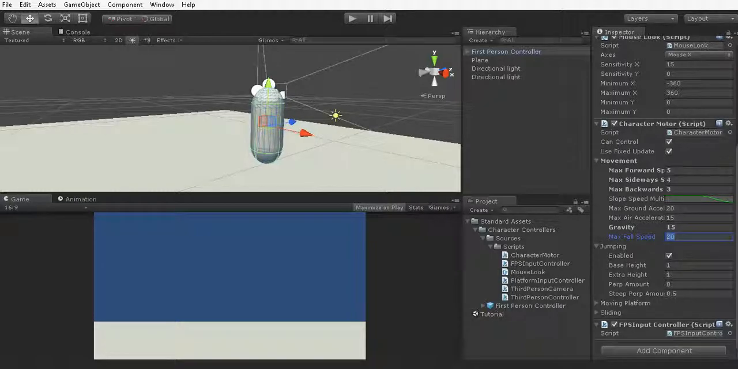And the maximum fall speed. Using this maximum fall speed here, at some point you can use it to determine how fast your character's falling at what point when he hits a collider. He can do damage, take fall damage, kill him, whatever. Jumping here, you can enable or disable jumping. Your base height is how far he jumps. The extra height is how much further he goes after he's reached the apex of his base height. I'm not really sure what the perp amount is. I always leave it at 0.